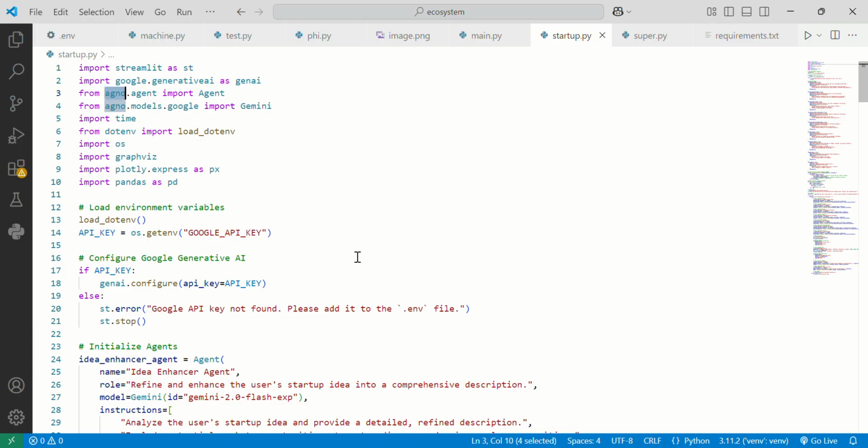I'm pursuing artificial intelligence. So I created a multi-AI startup builder platform. I use Streamlit, Google Generative AI, and Agno. Agno is the new name of Phi data; Phi data was renamed to Agno. It is a framework mainly used for making multi-agent models.